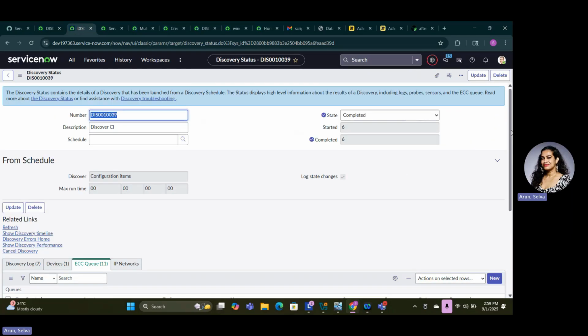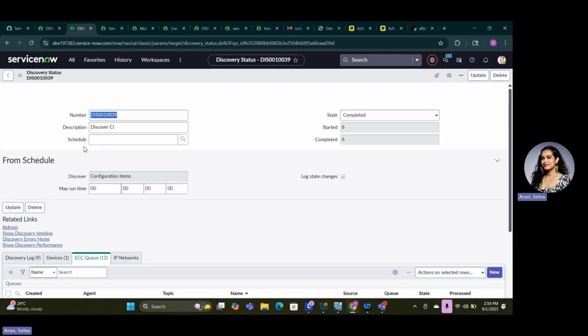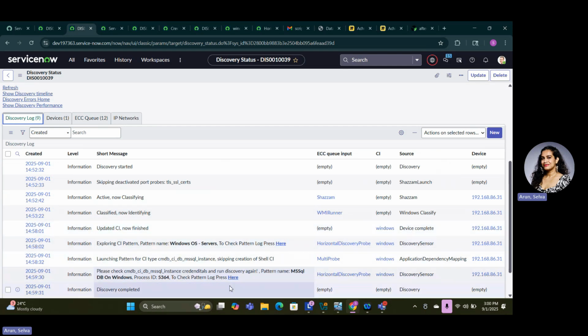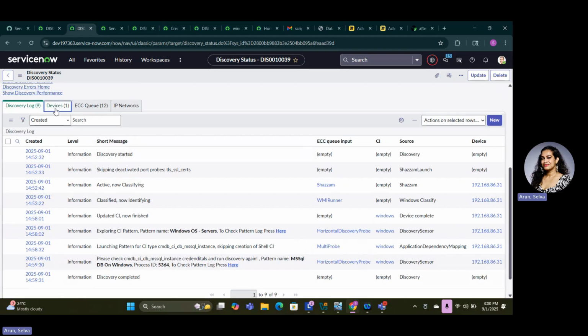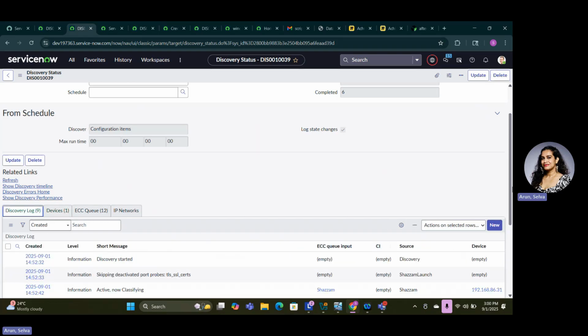Let's come back here, and it says completed. Fingers crossed, I shouldn't be seeing that message, the one I saw before my recording. As you can see, there is a message stating please check the CMDB CI, MS SQL instance credentials, and run a discovery. So it says there is a problem with the credential, but it did work, and there's nothing in here. Basically, the pattern has failed.